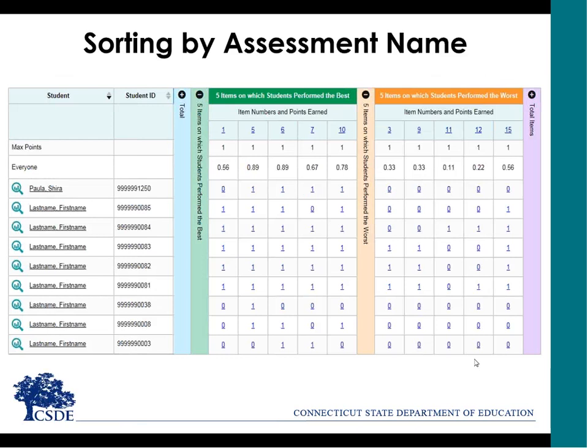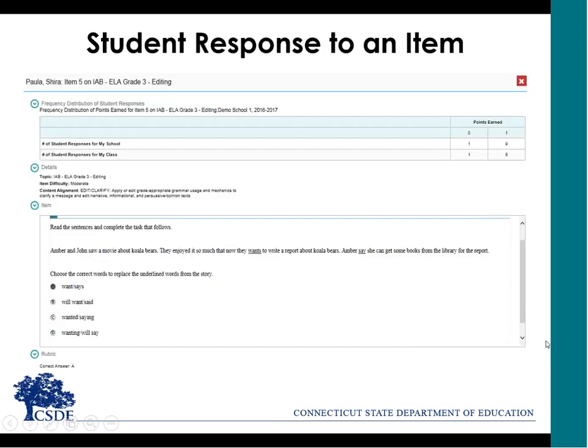I can also get more detailed information just by clicking on the blue item number in the row with a student's name. For example, item 5 for the second child on the list. By clicking on the blue item number in the same row as the student's name, I can see the metadata for that item, such as the difficulty level and the target to which it aligns. I can also see the item and the answer key, plus the student's response.